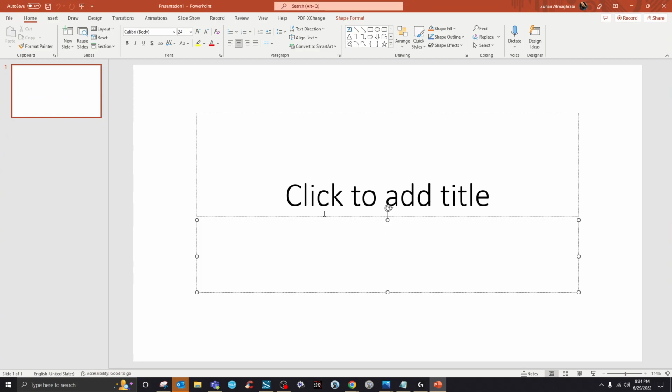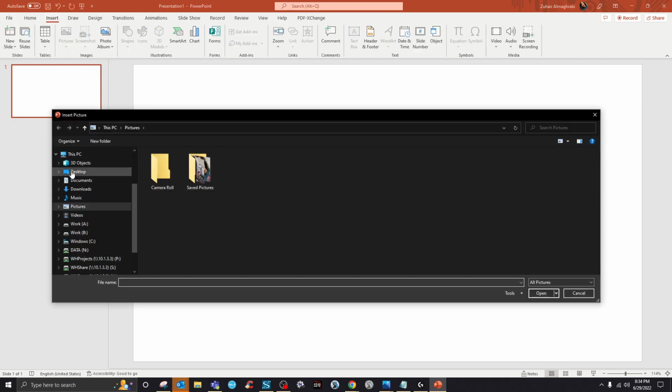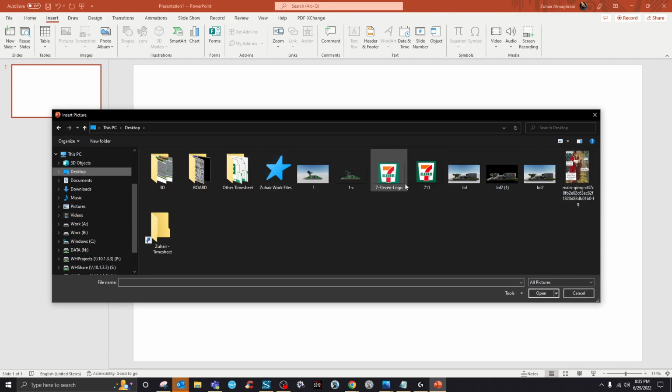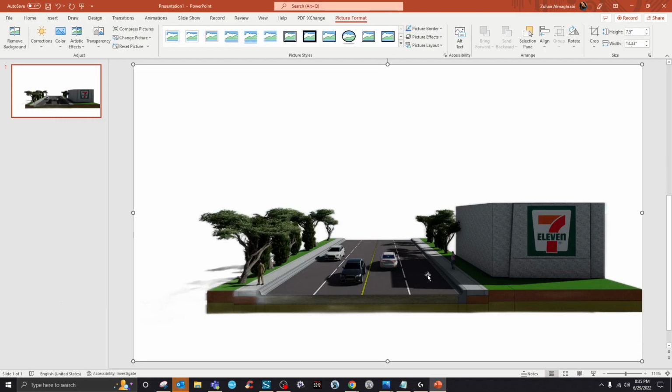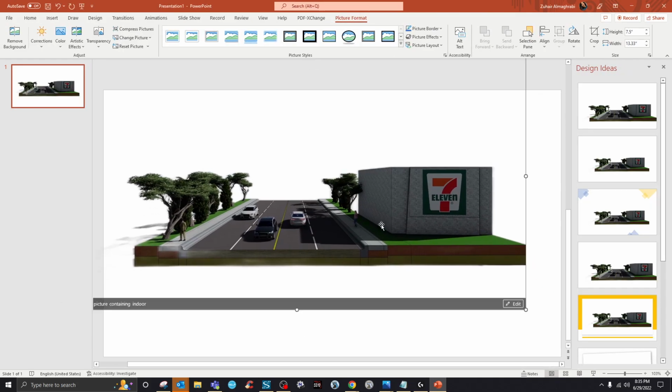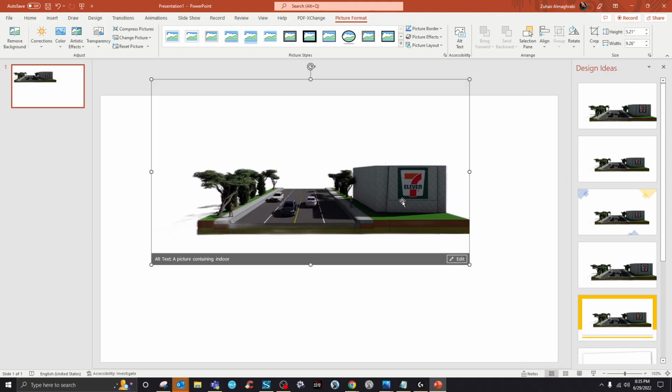Okay, so let's just delete this, and then let's insert the picture that we just got. Let's go back here. Where's the image? Yep, that's the one with no background. Then we have it here. You can make it as small or as big as you want.